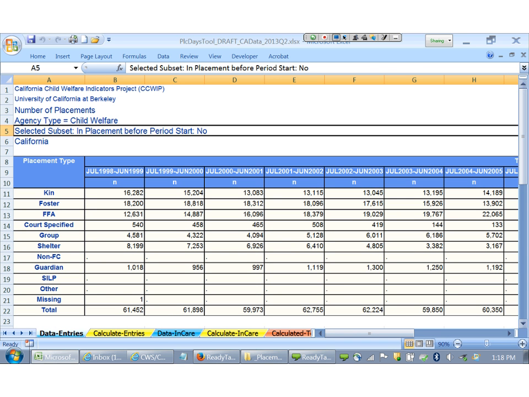So what you'll see on screen now, and Melissa, if you could just confirm that you're seeing the data sheet for the entries. Yes. Great, thank you. And what we have here is brought over from the website. We exported those tables that we were just looking at and simply pasted them into this, in this case, onto the data, the entries worksheet.